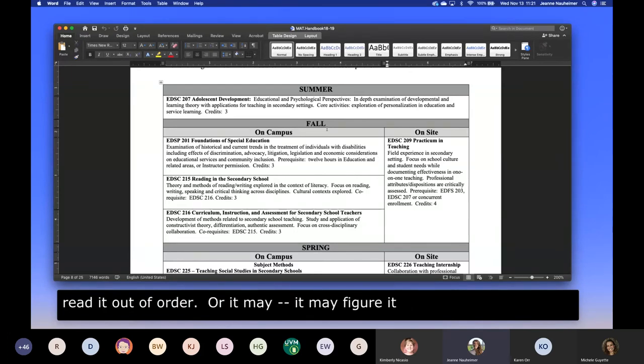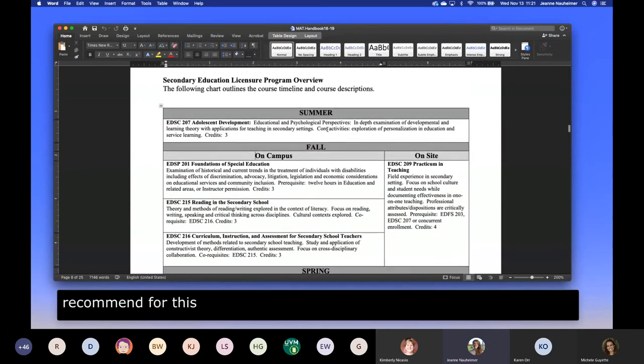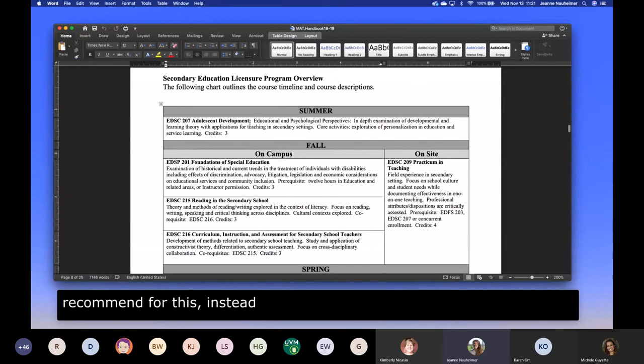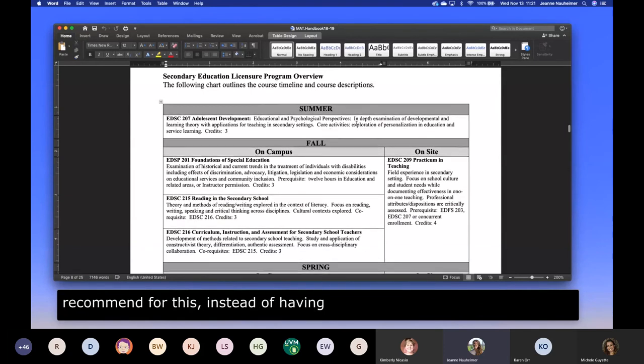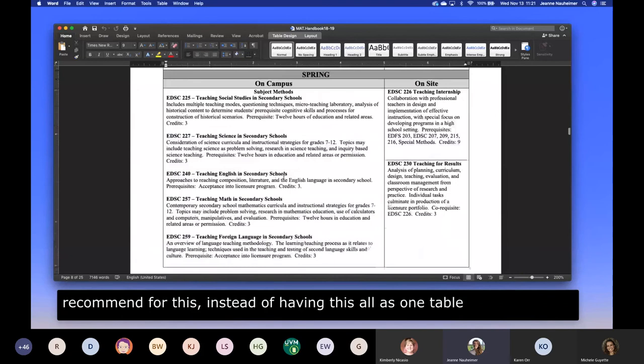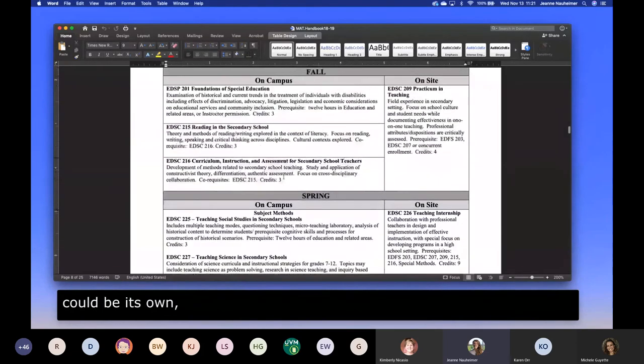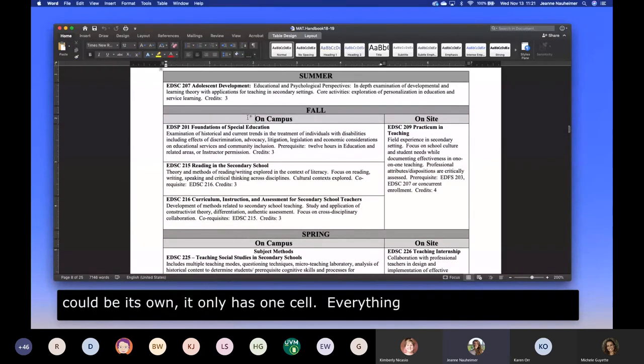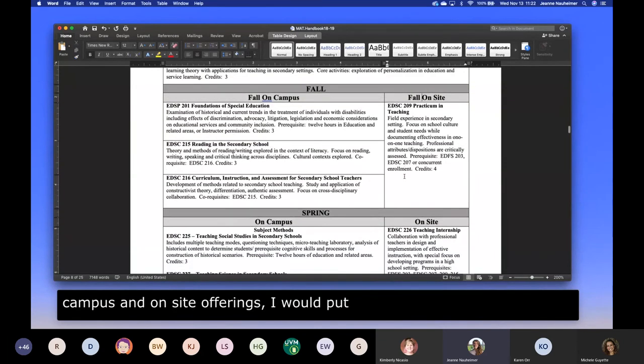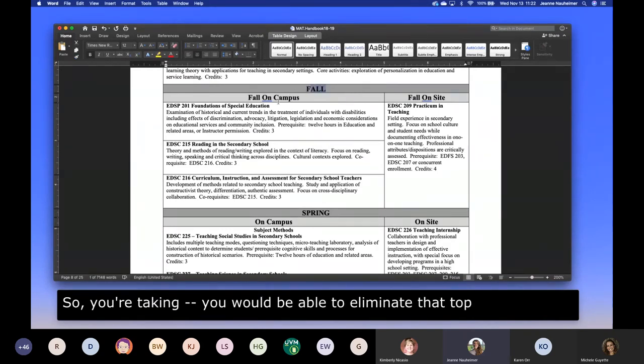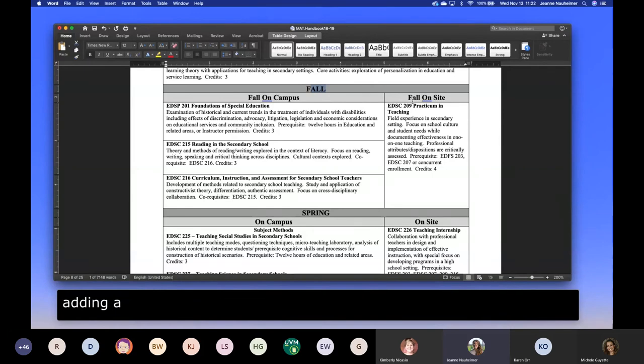What I would recommend for this, instead of having this all as one table, is that summer could be its own as it only has one cell. Everything else that has the on-campus and on-site offerings, I would put fall on-campus and fall on-site. So you'd be able to eliminate that top heading by adding a little bit more description onto the secondary level. Does that make sense?